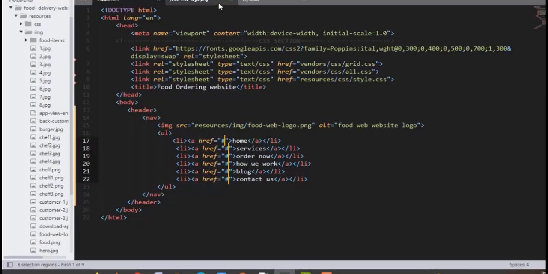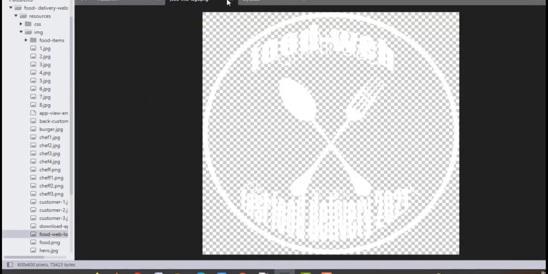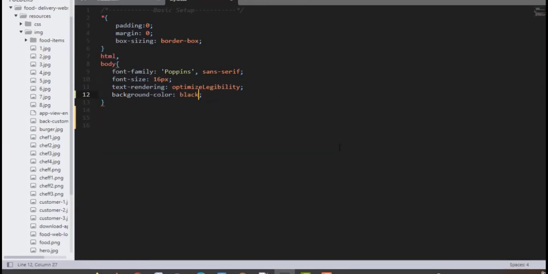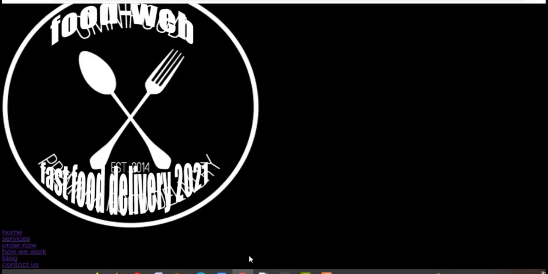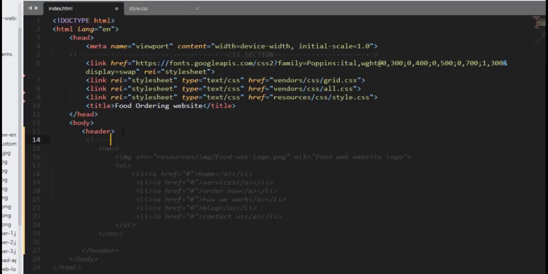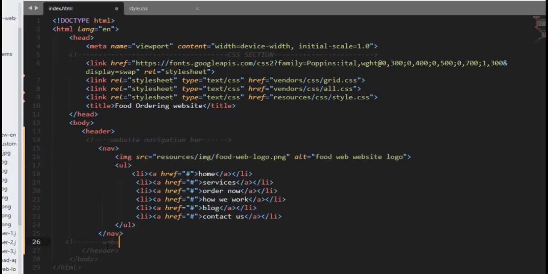Okay, now let me save and refresh. Okay, here we have, right? So to see it visible over here, let me set the background color to black, and when we save and refresh, we are able to clearly see our logo and our navigation menu. Now let me add a comment over here in order to organize our document. Again, outside of this navigation, let me add a comment over here.